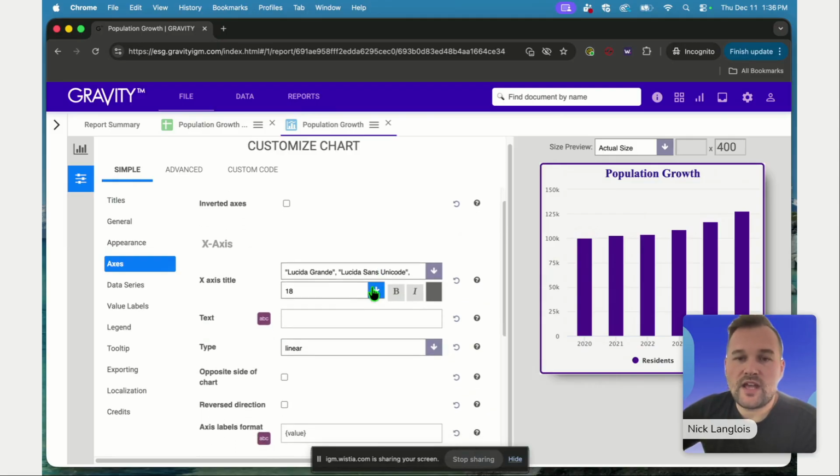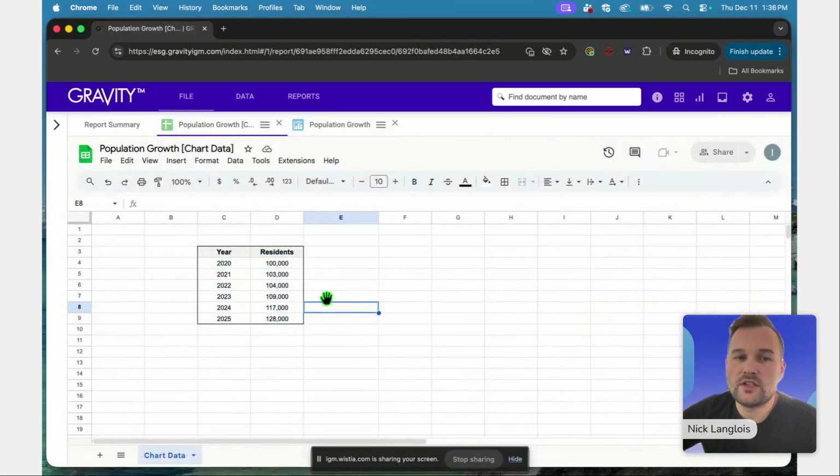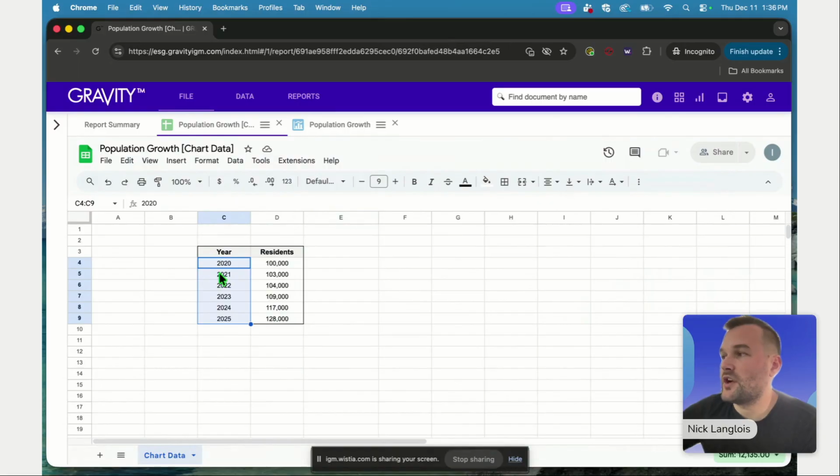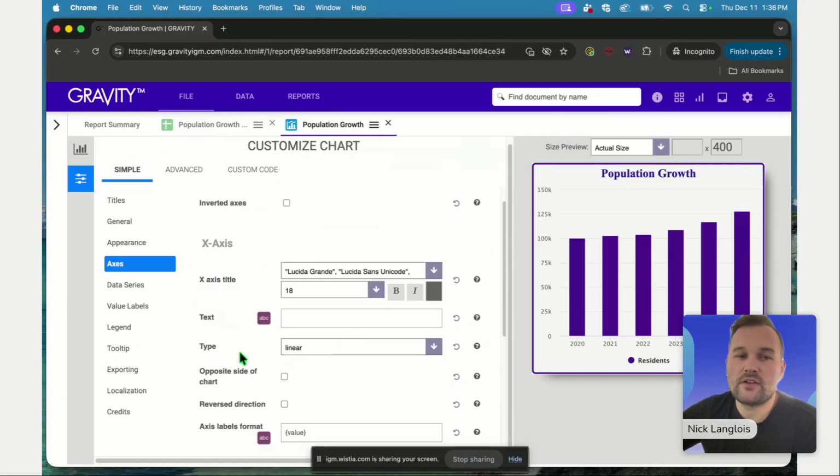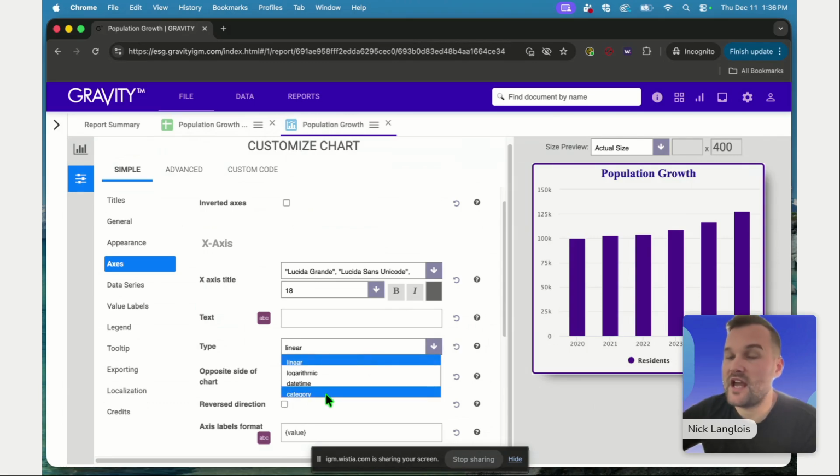As I scroll further down, you can see that we have the type of linear. When I go back to my population growth chart, you can see that it's represented in years. If your chart, for example, had words here instead of a number, you would want to change this area of the x-axis to category. With it being linear, it will use strictly numbers in this area. However, if you wanted it to say words, we would use category, and you would see those words populate.